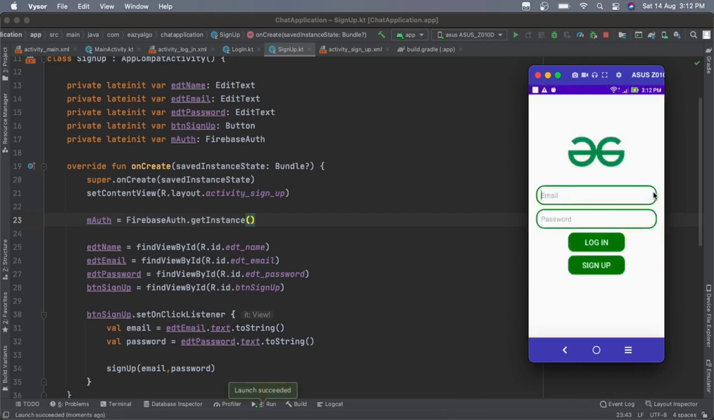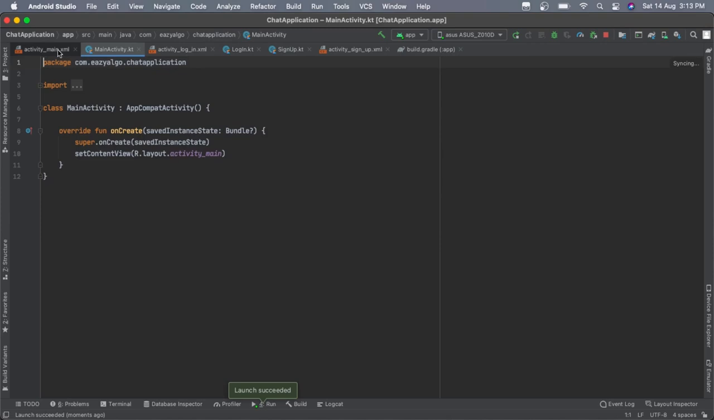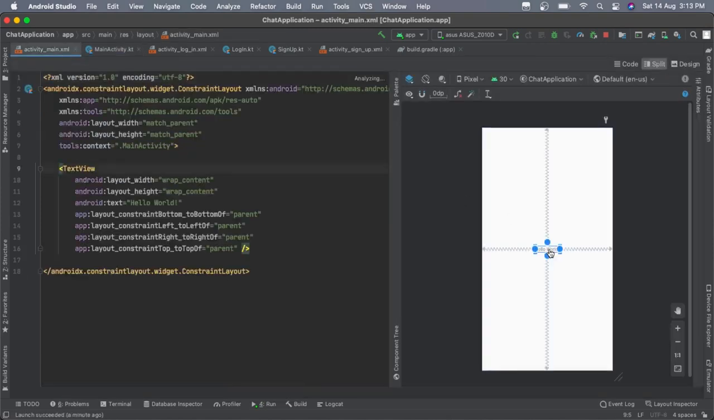So here is our app up and running. Let's sign up first. Name Abhay, email abhay@gmail.com, and the password is, let's say, abhay11. Click on sign up and let's see what happens. We are redirected to the home page, which is the main activity. It says hello world.